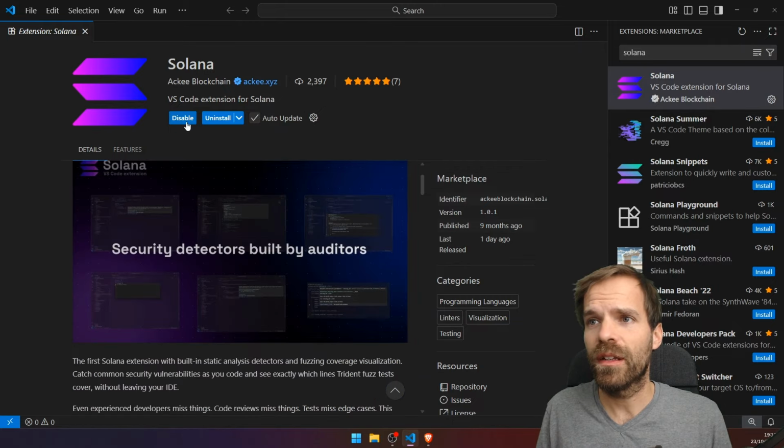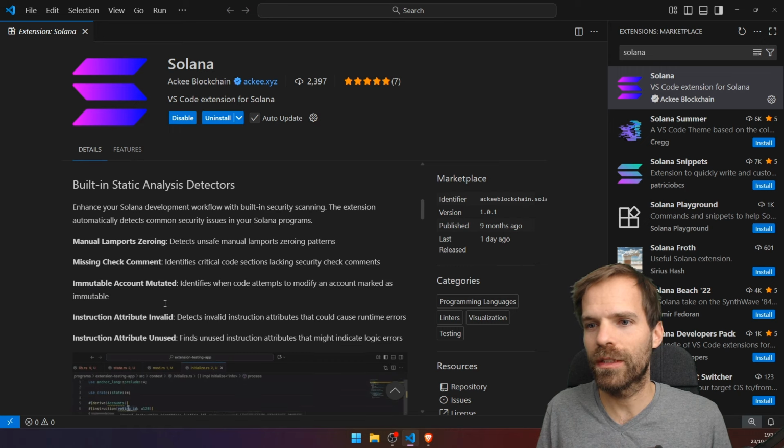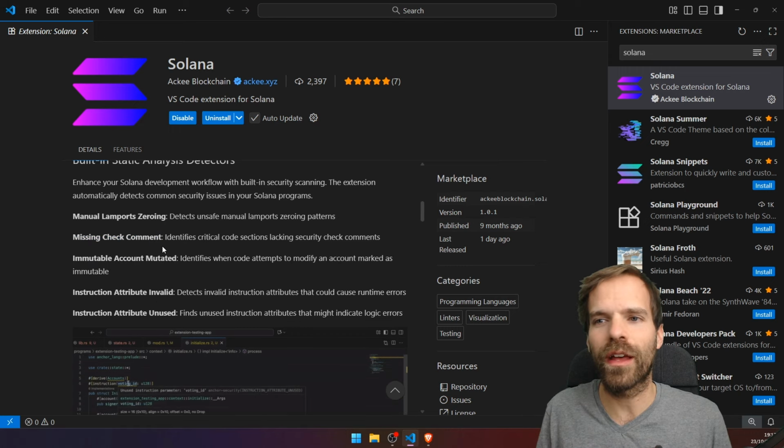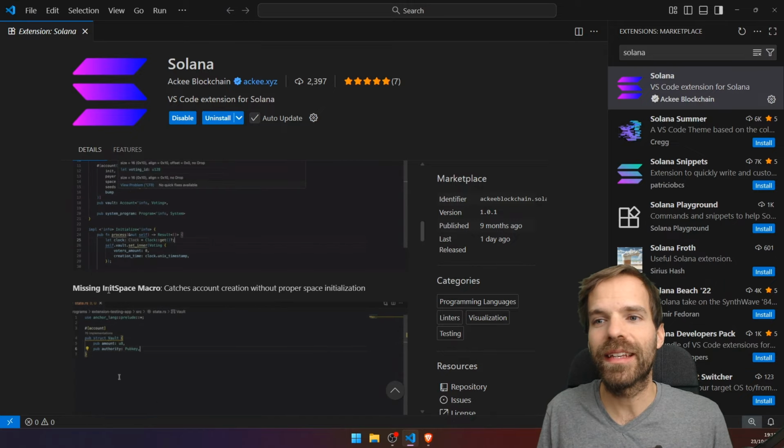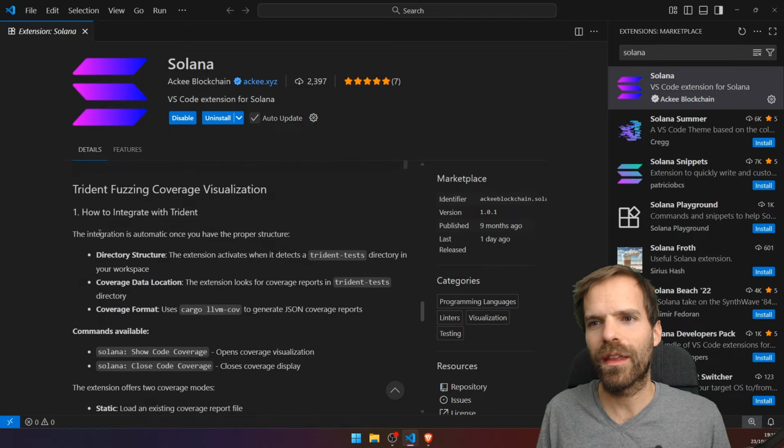Okay, how do we use it? It is enabled and it has the following built-in static analysis detectors, like manual lamport zeroing, missing check comment, immutable account mutated. That's cool because I run into that a bunch of times in Anchor. Instruction attribute invalid, instruction attribute unused. That sounds very much like it's built for Anchor mainly, but we will see. Missing init space macro, missing signer, unsafe math, and then the fuzzing.